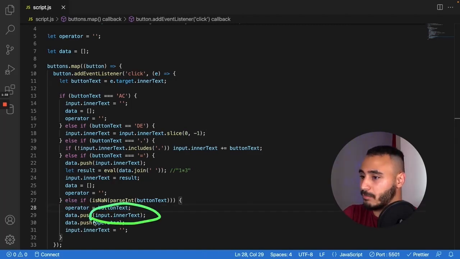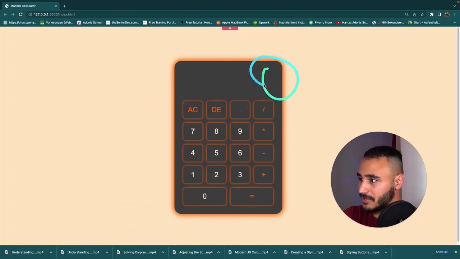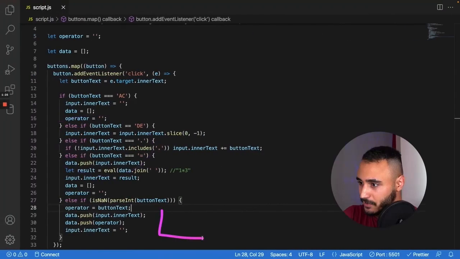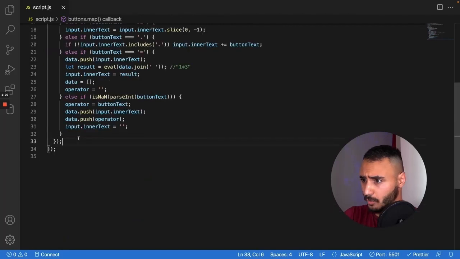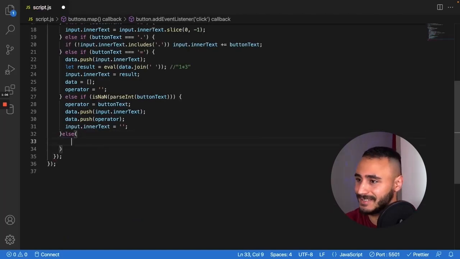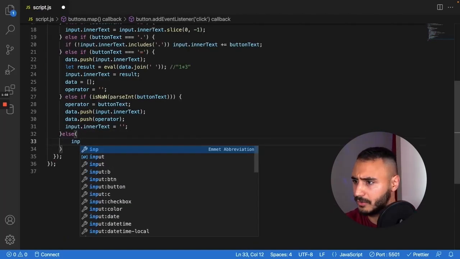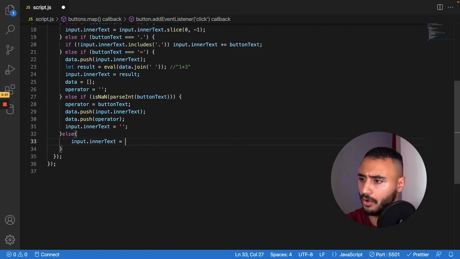And then we get the input text, which was the 0, which was here. We save it in the data. Now the data, in our case, got the 0, and then in the second one, this operator, because we are pushing that too, as you see. And then we empty. Now we still have the last case, which is what if we click on the number? Since it's the last case, that means else, all we need to do is to add it to the inner text of the input.